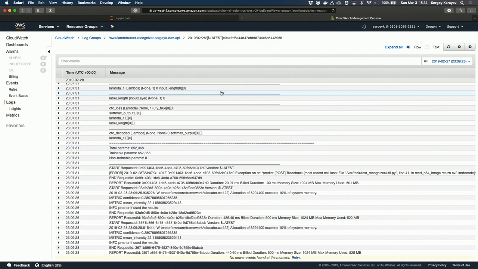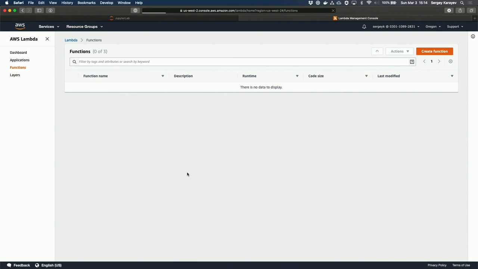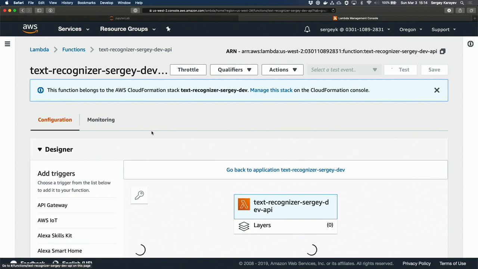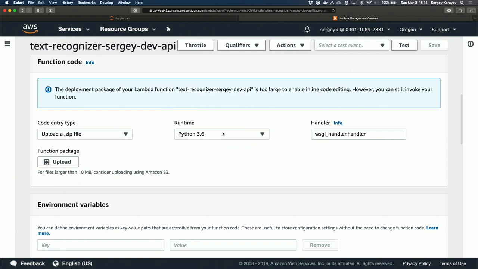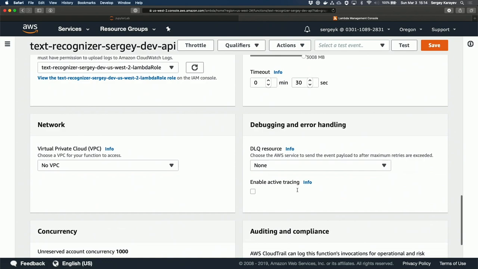So here I have my AWS account. I have Lambda. Why do I have to zoom in every single page? I have this Sergey dev API. It's 95 megabytes. It got automatically configured by the serverless code. I can confirm that it's Python 3.6, and I guess the memory wasn't set correctly, but it should be 3008. Timeout is 30 seconds, whatever.